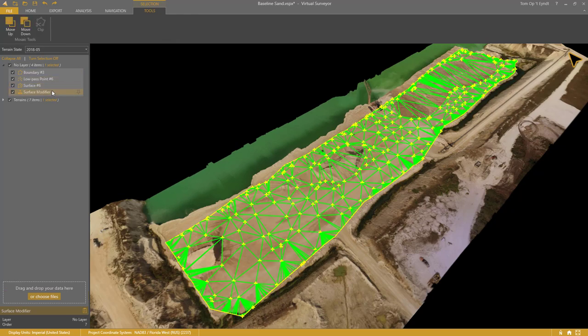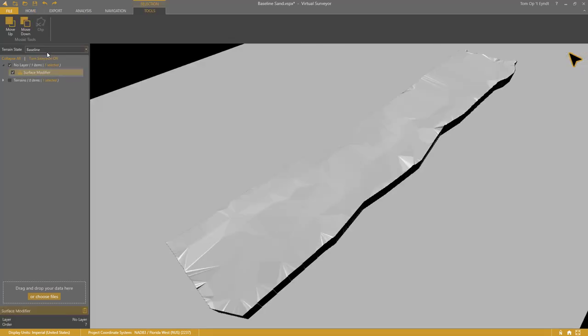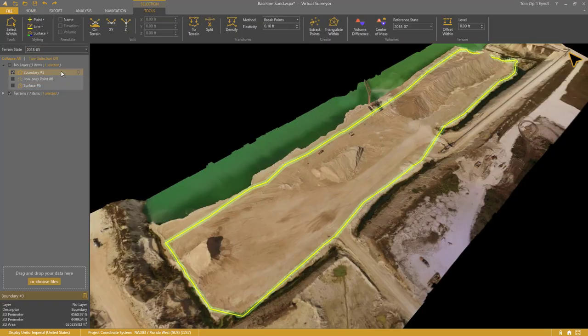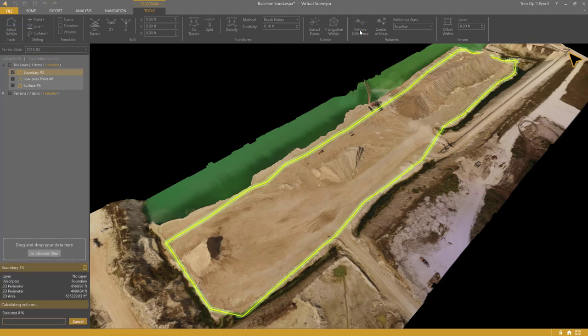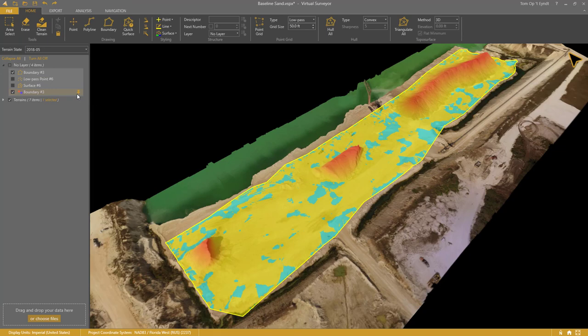I cut the terrain modifier and paste it into a new state called Baseline. My baseline terrain is ready now. I select the boundary, set the reference to baseline, and calculate the volume difference for the entire site. I pin the cut and fill map and can look at every state with the baseline as the reference.